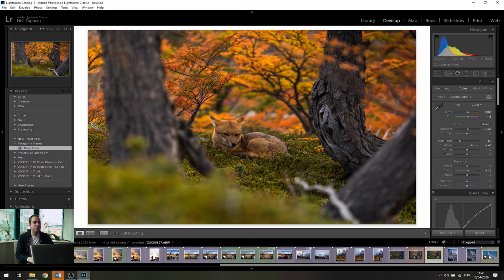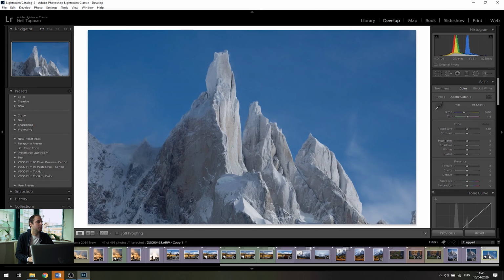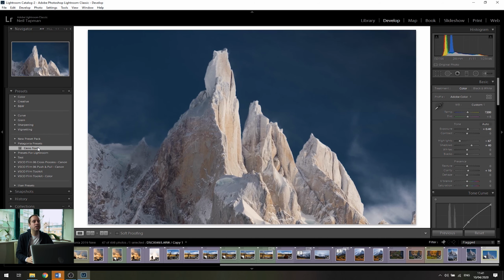But let's go to a similar image. This was also shot at Cerro Torre, a horizontal shot, probably within 30 minutes from the other one. So we know right away that this preset is going to work. And if we click on it, you can see the result, and it looks pretty good right away. Now you could make some minor adjustments, but for the sake of this tutorial, it looks pretty good right off the bat. So you can see the difference.